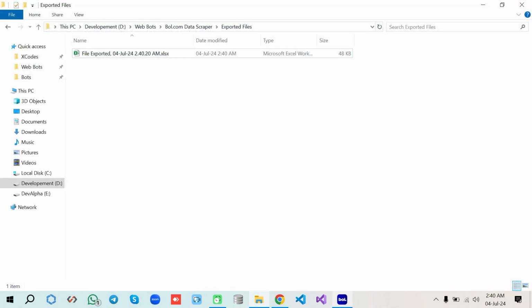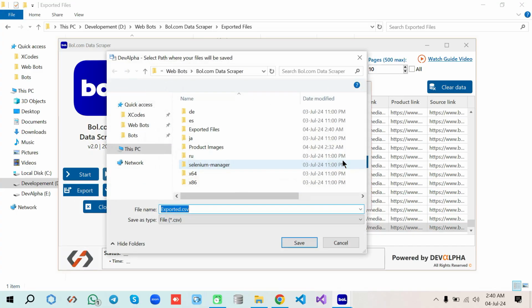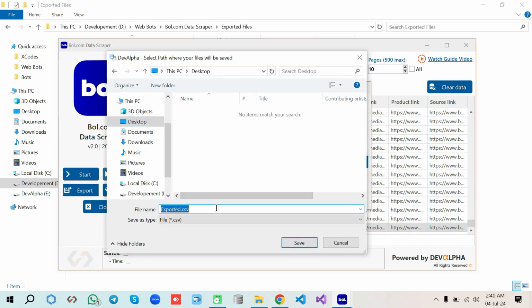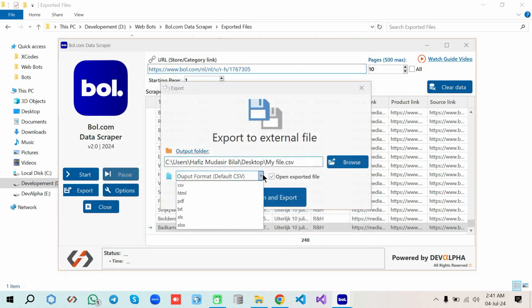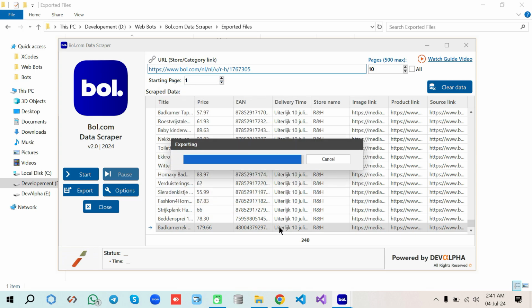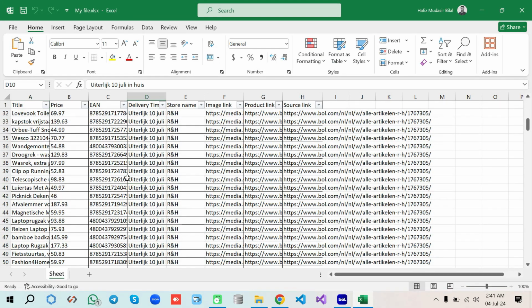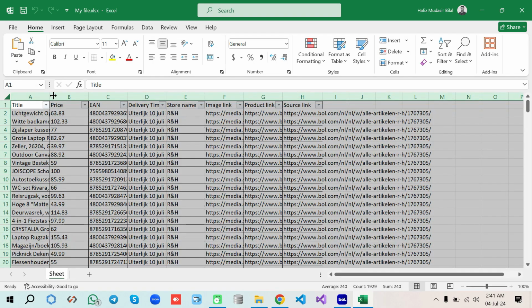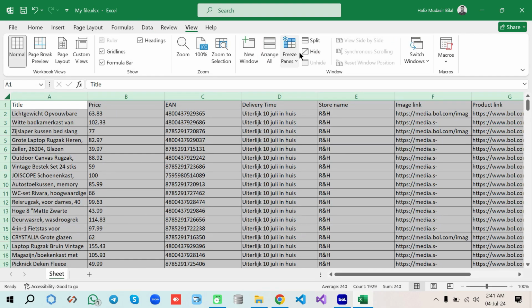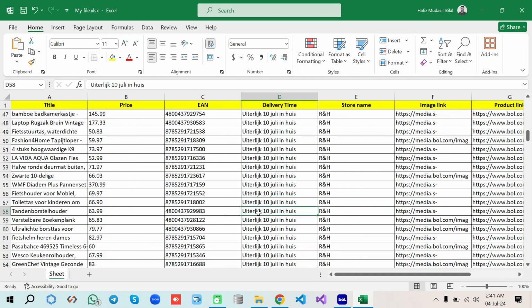Now I will show you how to export this data manually. Click the export button, specify your location like my desktop, and type your file name here, and choose your desired output format. I am choosing this one, and this option will open the file after exporting. It has opened the file. So this is our file. We can further edit this file. Let me show you how. Our file is ready for use.